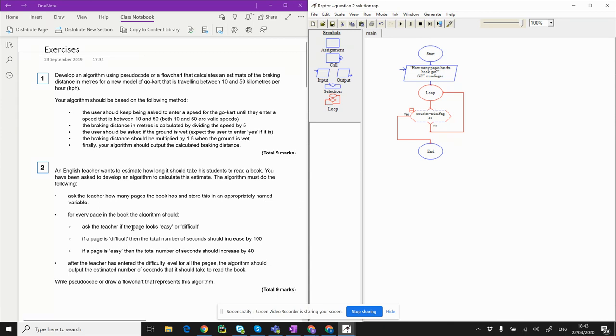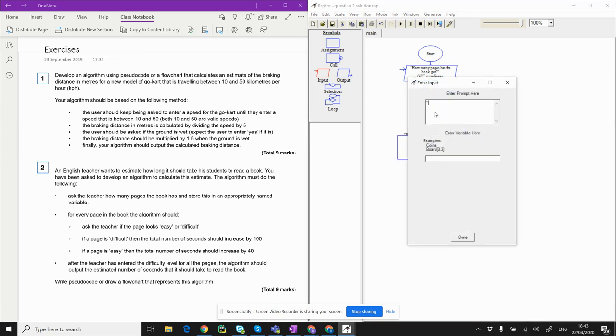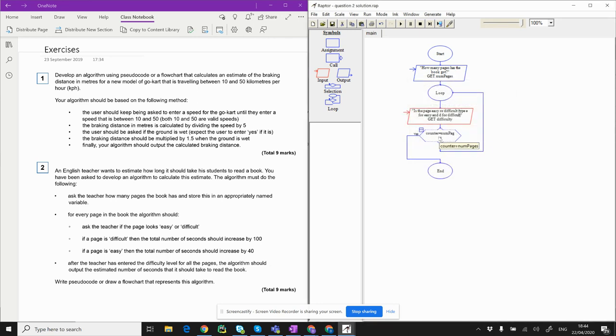So let's put the information in. We're going to ask whether it looks easy or difficult. So we're going to input, and it says, is the page easy or difficult? So we're going to say something like type E for easy and D for difficult. We don't have to type in easy and difficult all the time. This is going to be called difficulty.